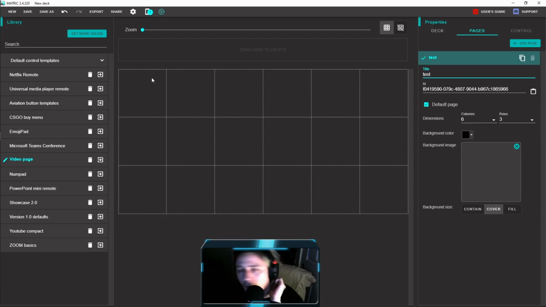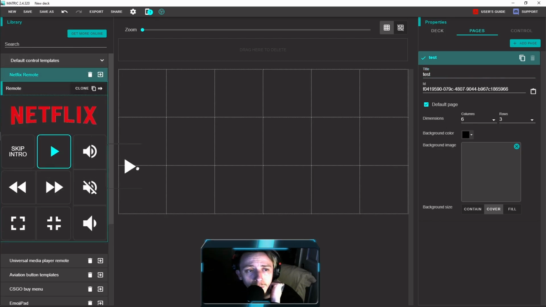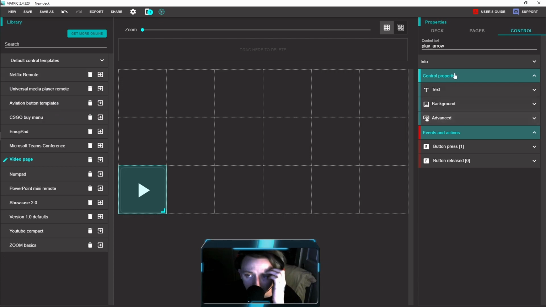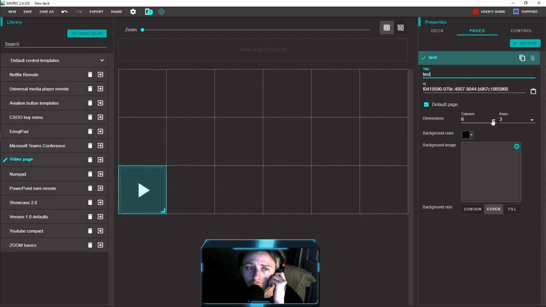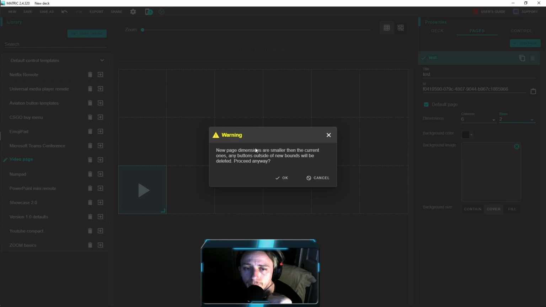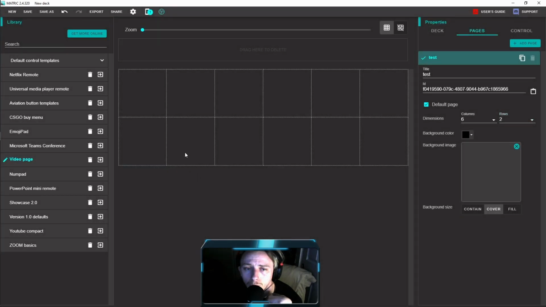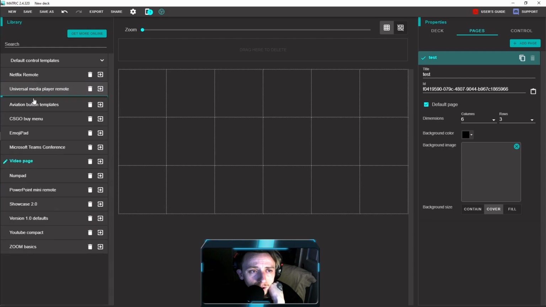But with the size, let me show you something. Let's put a play button right here. All right, I got a play button in. Now you go back to pages, you want to change your size. Let's say you want to make this 2 instead of 3. You click that, anything in this area will be took out, so be careful of that. Go ahead and take a 6x3 again for what I'm doing. This is what you start out with. You won't have these unless you're paying for it. But it's all a bunch of templates for different buttons and all that good stuff.